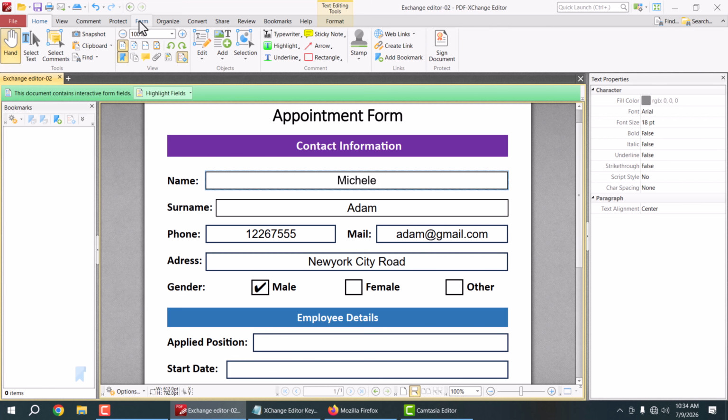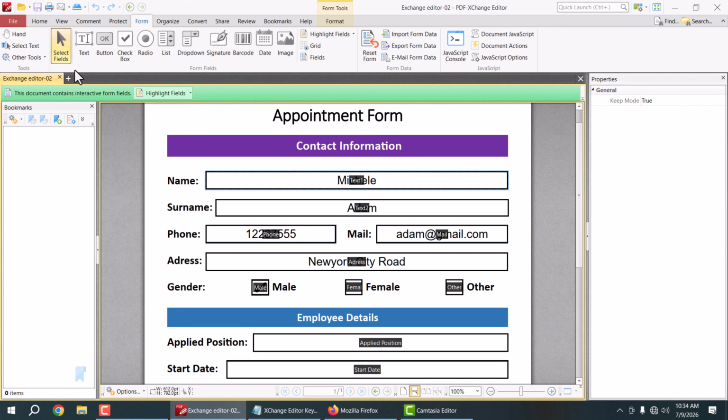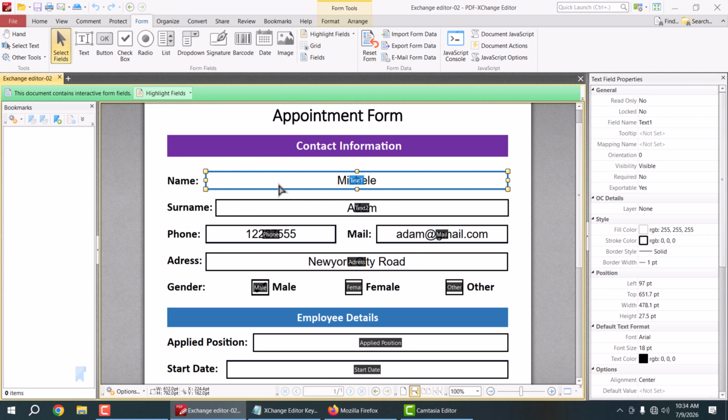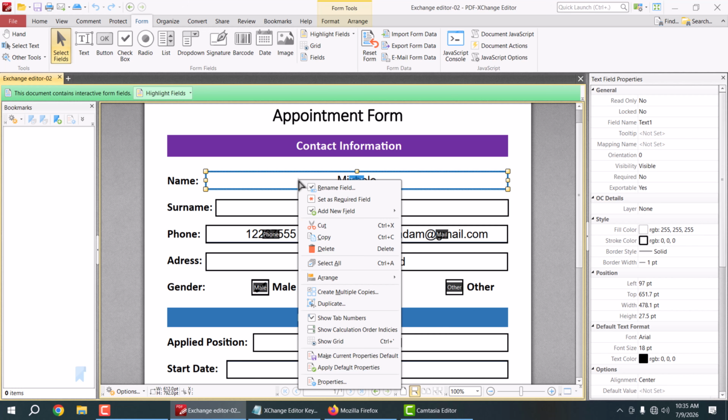Now select this Form option and this Select Field tool, and drag your mouse to select the field, or click on this field, select it, and press the right mouse button, then select the Properties dialog box.